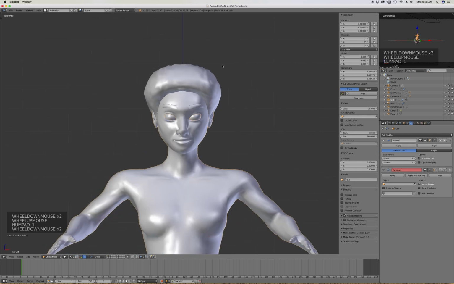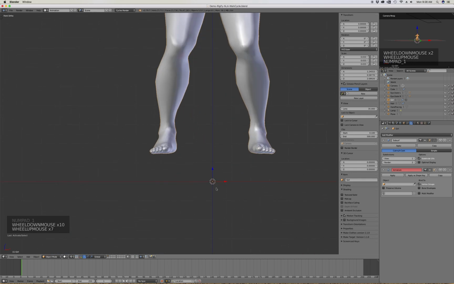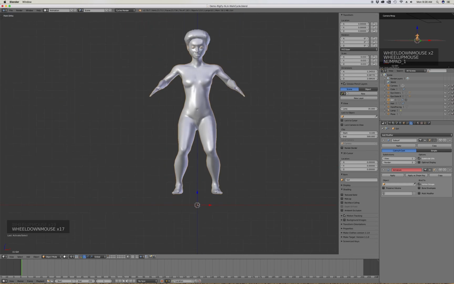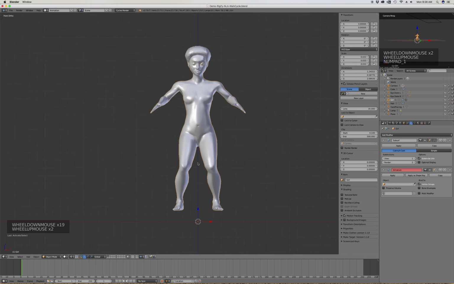So I'm just going to go to a front view. I'm going to verify that my 3D cursor is in fact in the very center of my scene, and it is. If it's not, you press Shift S and click on Cursor to Center.